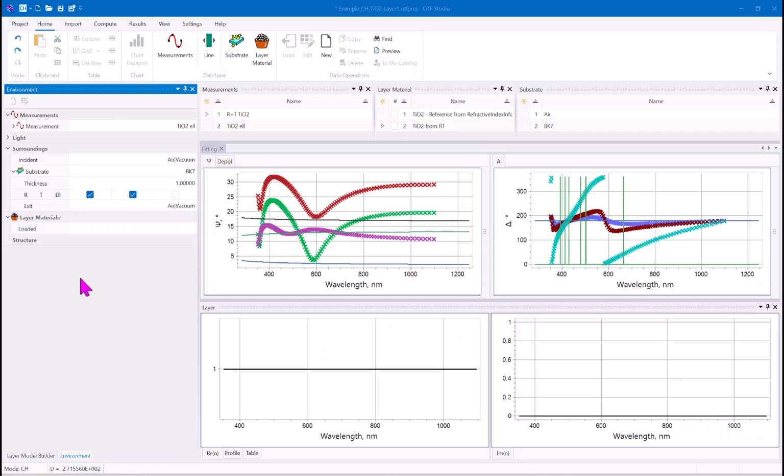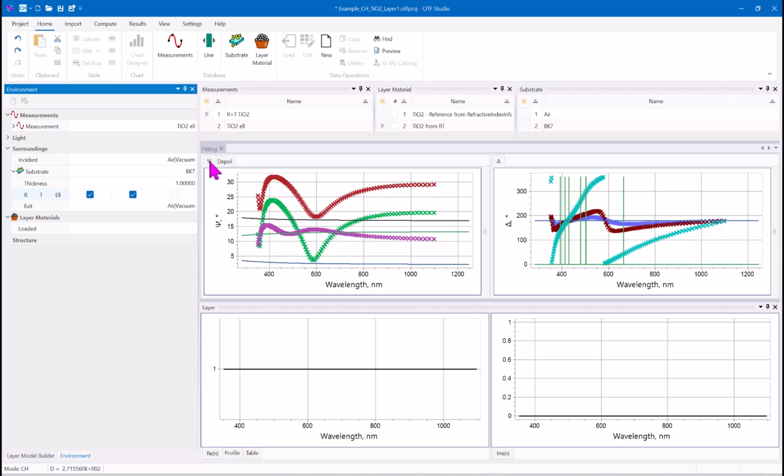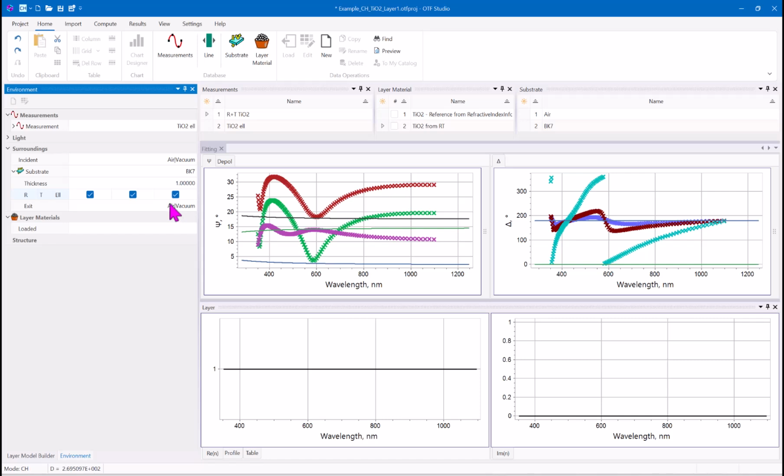Another possibility is to characterize this film using ellipsometric measurements, psi angle at different incident angles and delta at different incident angles, and depolarization, which means that the measurements were performed with the substrate backside. In this case, it's important to check the ellipsometry checkbox on the environment panel. The default value for this checkbox is unchecked.